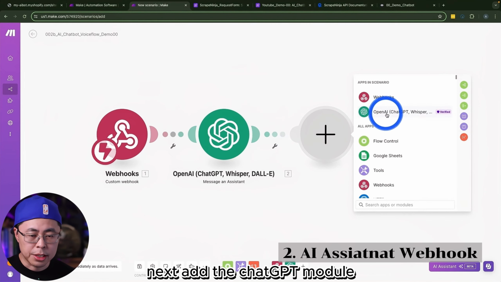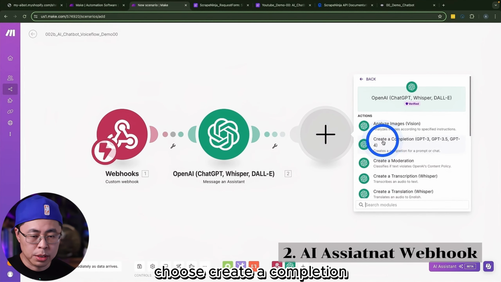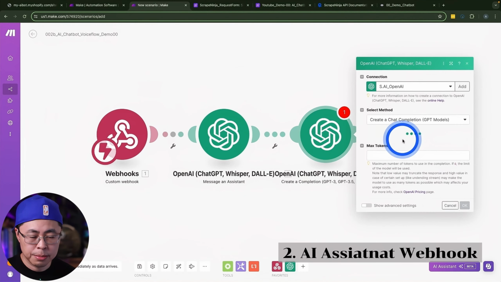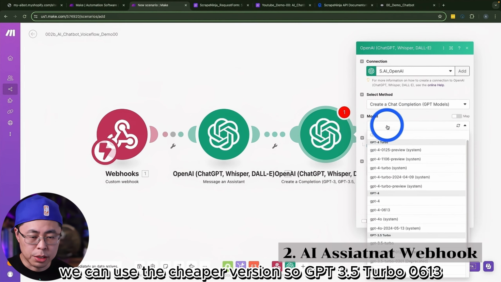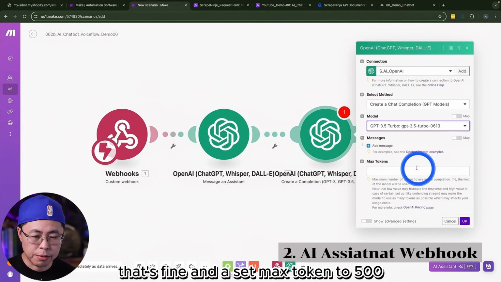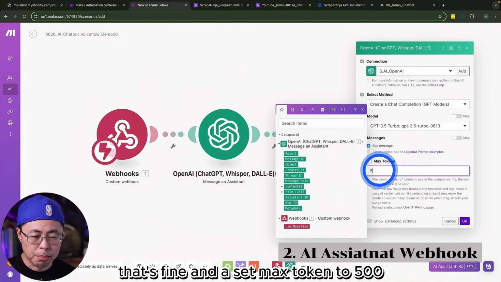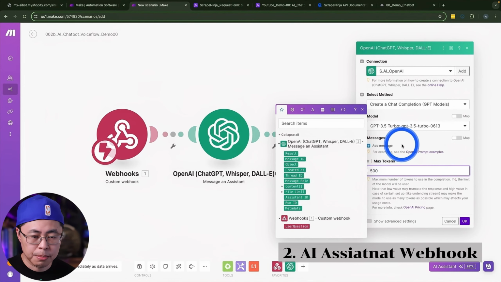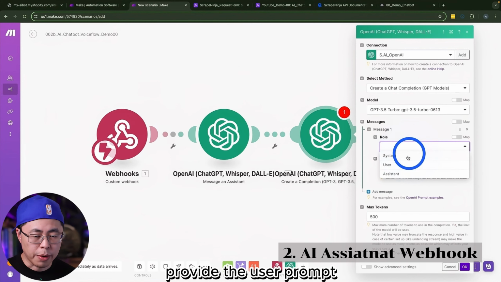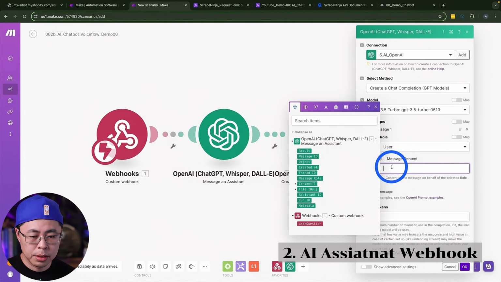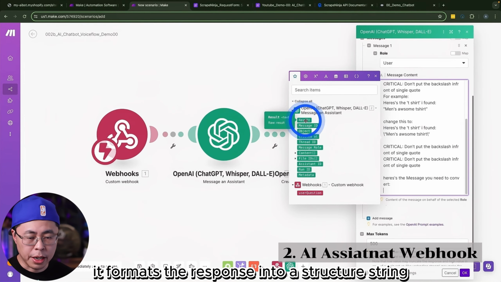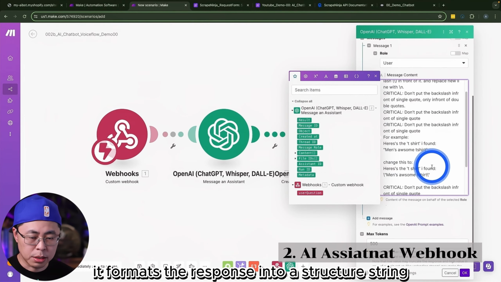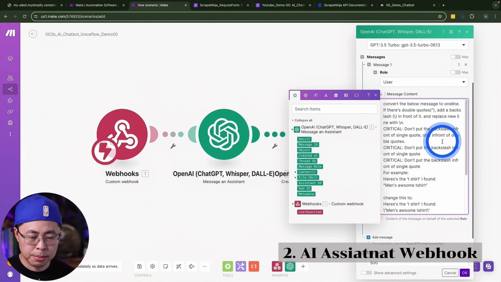Next, add the ChatGPT module. Choose Create a Completion. We can use the cheaper version, so GPT 3.5 Turbo 0613, that's fine. And set max token to 500. Provide a user prompt. This prompt basically formats the response into a structured string.